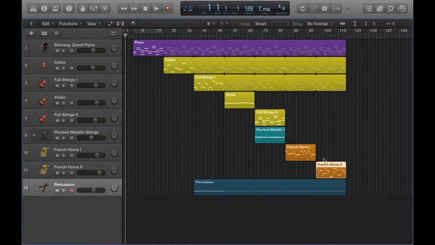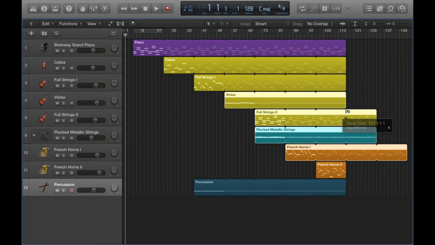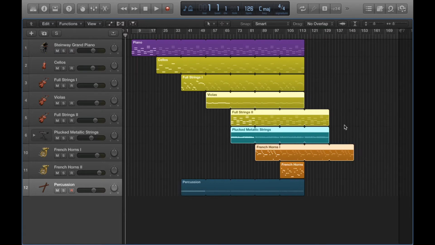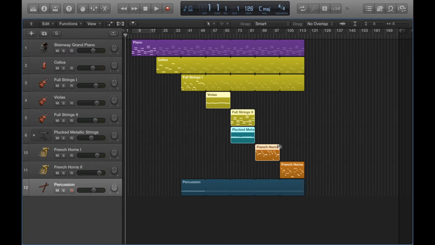Now I'm going to loop most of the rest of these audio regions at once. Careful when you're looping something in this way, because notice if I loop it from the violas, I want it all to line up here. But those other three instruments are overshooting. So in this instance, I'm going to loop from the French horn part 1 region. Like that.